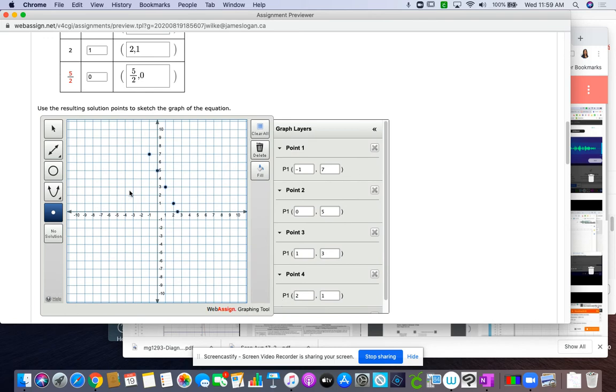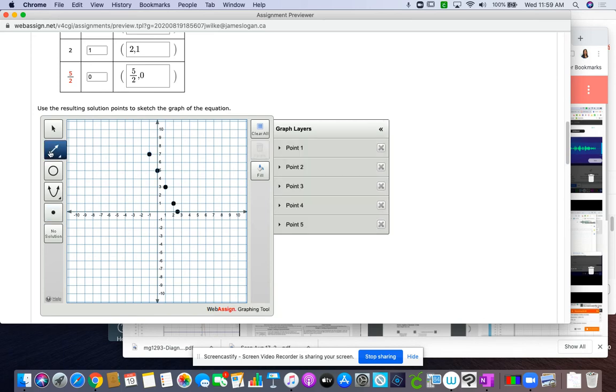Then the next thing you have to do is I want you to draw a line. So to draw a line, click here. This is the line feature. This one's a ray, so you don't want that one. This is a line segment. You don't want that one either. So you want the line, so make sure it's highlighted.